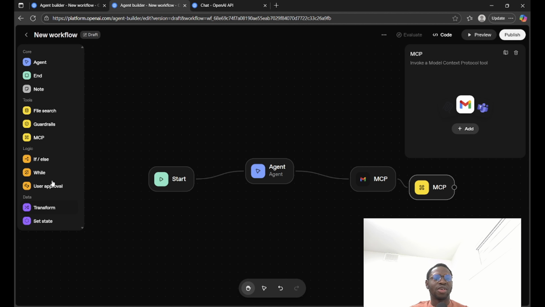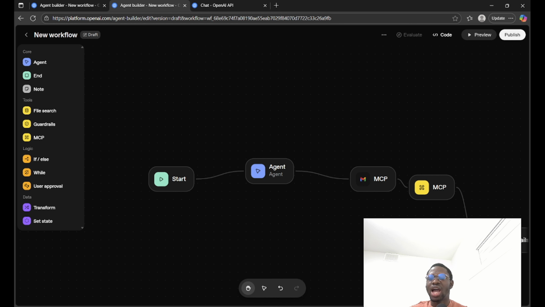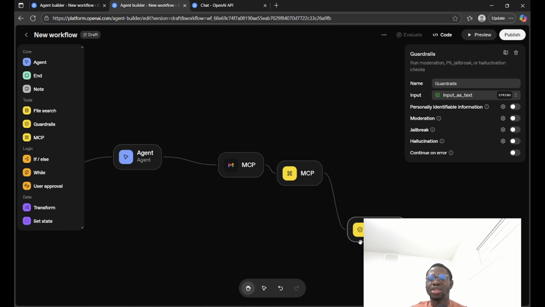And of course, another thing I think people would really find useful here is you can actually have guardrails for your agents, right? So you can turn on isolation, you can have moderation. It's just really awesome.